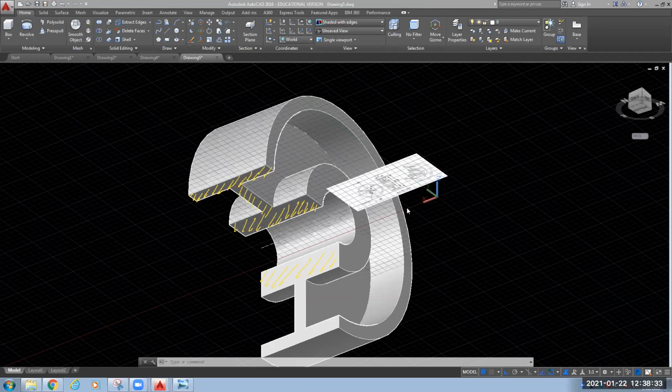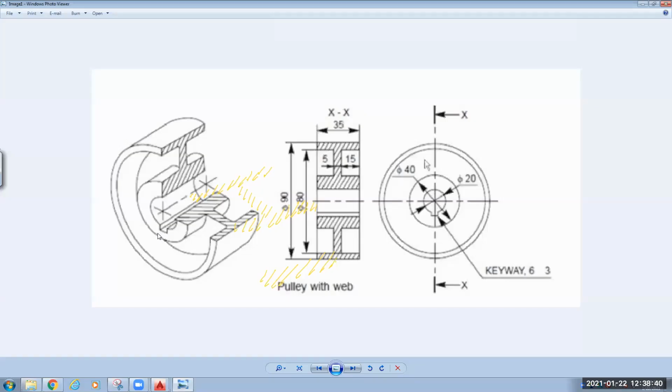So that was your hashed portion. Now you can see it is exactly looking like this. Here you can see one keyway slot is cut. If you look here in the 3D diagram, one keyway slot is cut over here. That can be seen at this location also. This is for locking this pulley on any shaft. So you can go to the drawing and let's see how to draw that keyway slot.